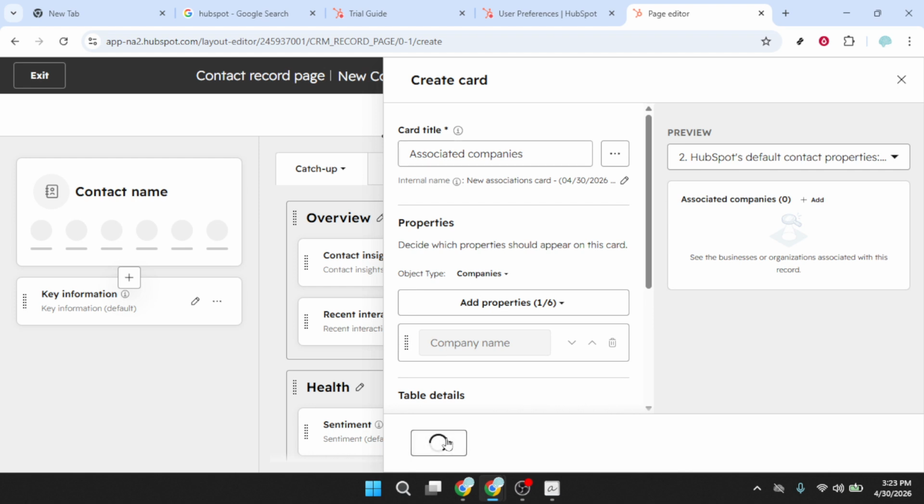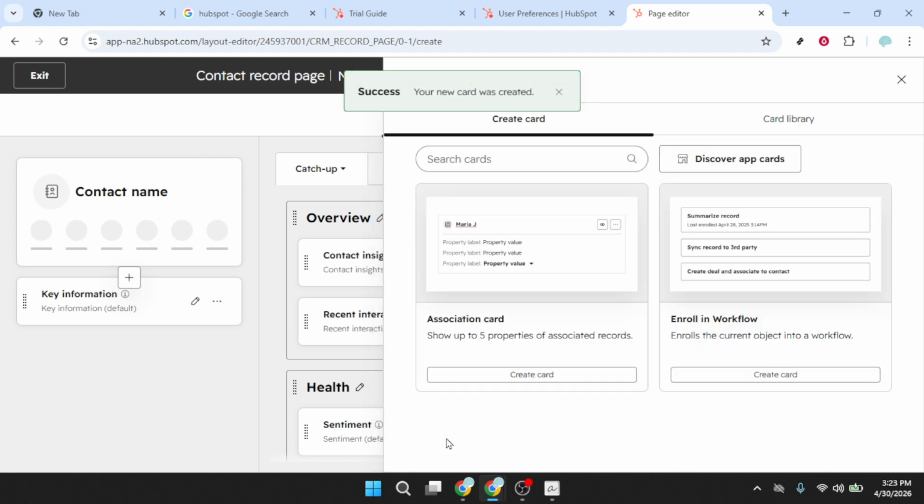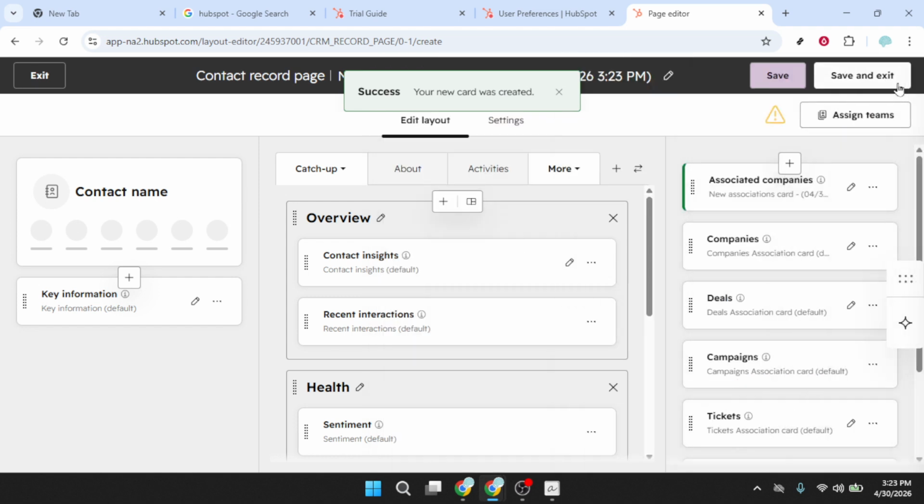Then, save again at the top right of the Layout Editor to publish the changes to the team view. Your layout is now live.